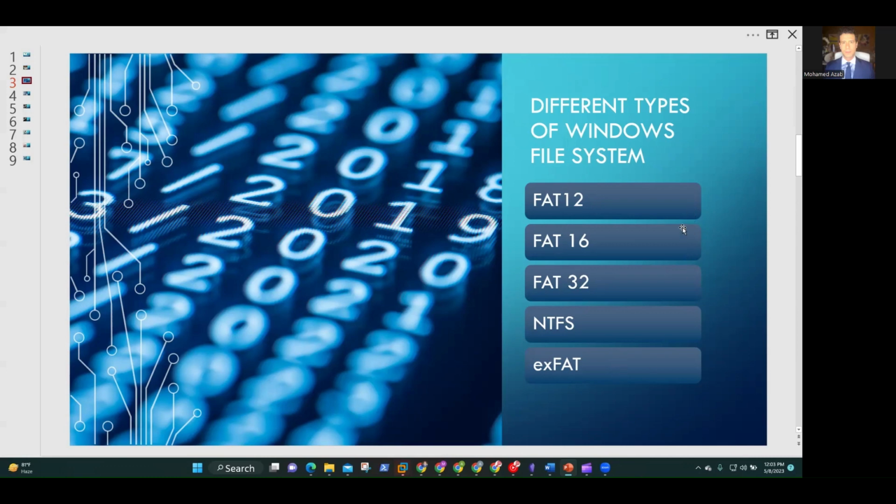FAT32 and FAT16 are no longer used on modern Windows operating systems, but it's good to know as a pen tester that they exist in the legacy systems we talked about in one of our previous videos. Our focus in this video will be on NTFS, but we are also going to touch base on FAT32 and exFAT as well.